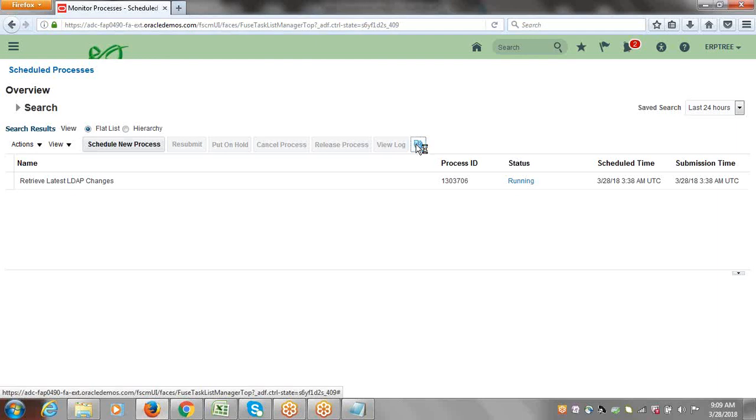So say at a time 5 different people created different users and they assign the roles. Any one of the persons can submit this Retrieve Latest LDAP Changes, and that would reflect all the changes in the LDAP directory. So this is what we have to understand.